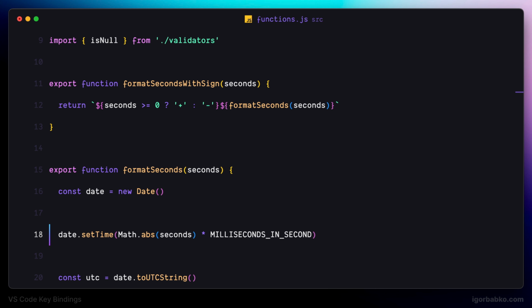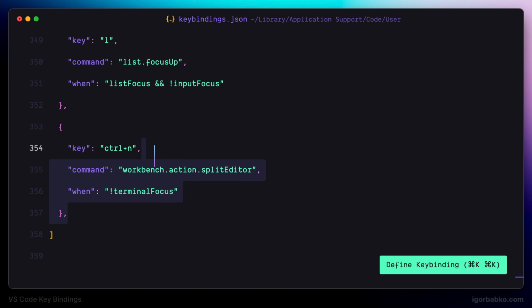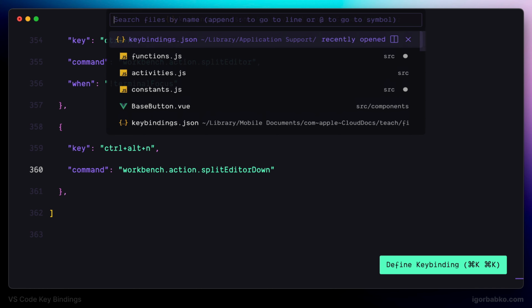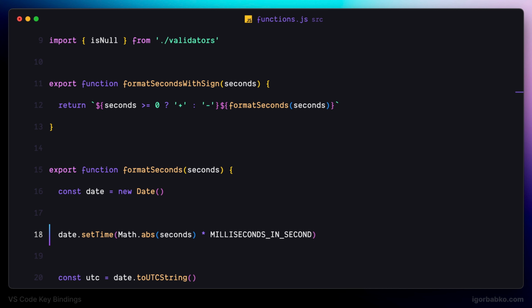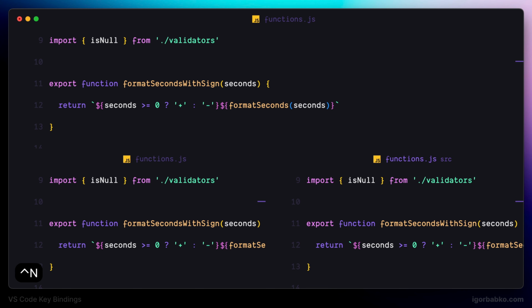So now that we have a way to create additional panes to the right, it will also be good to be able to create new panes to the bottom. I'm going to register Ctrl-Alt-N and bind it to the command split editor down, which will do exactly that. So now if we try to press Ctrl-Alt-N, as we can see, the new pane will be created to the bottom of the main one. And then additionally, if I'd like to create a pane to the right, I'll just have to press Ctrl-N.